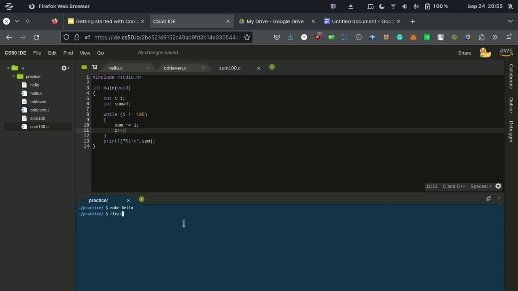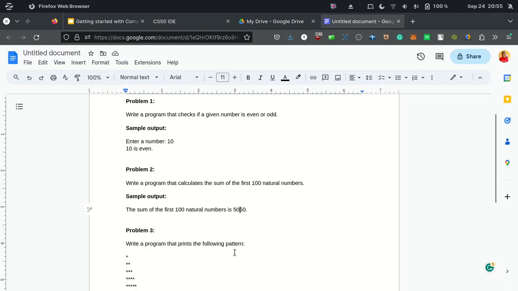Then if I run make sum100, and then run sum100, then we actually get a number, like so. So this is me adding the first 100 numbers. I don't know why I would have gotten a 50-50, but nonetheless.